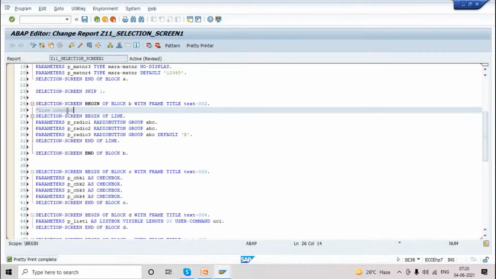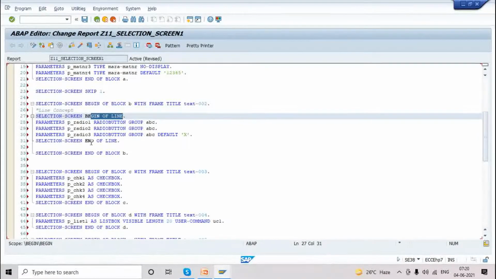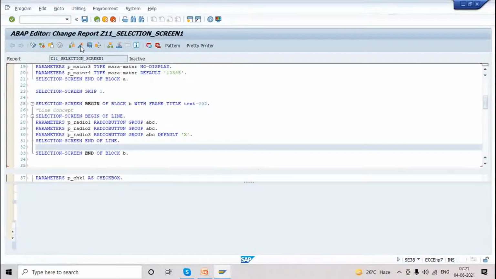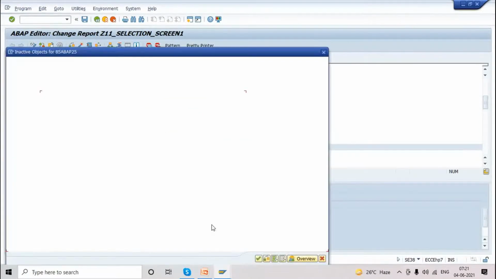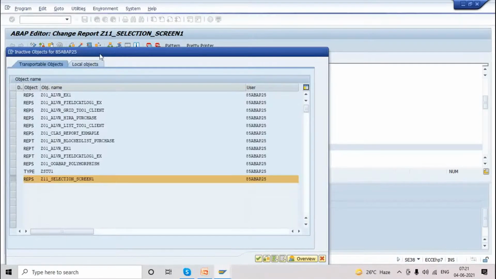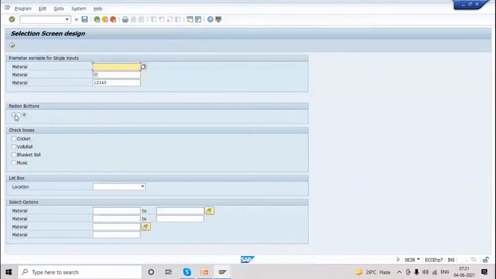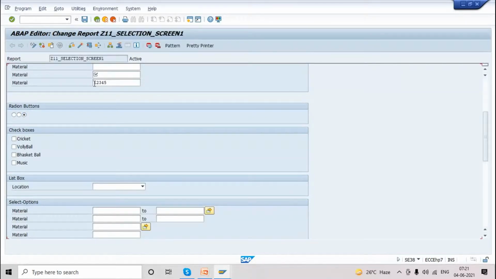So this is for starting and ending selection screen, begin of line, end of line. But in between, we have to see now how it is all working. Just executing. See, all three came next to next, but we are not able to see any text: male, female, others. This is not the correct process. We have to put the text as well. So for that, we have to add some more syntaxes.